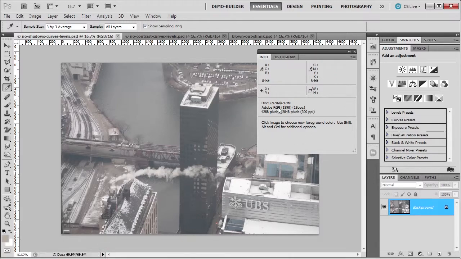So I have my document 69, which I can see down here. And I have Adobe RGB 1998. It's 16 bits, as we can see here also, right here. And I can see how big my image is, and it's at 300 ppi. So we move over the image.